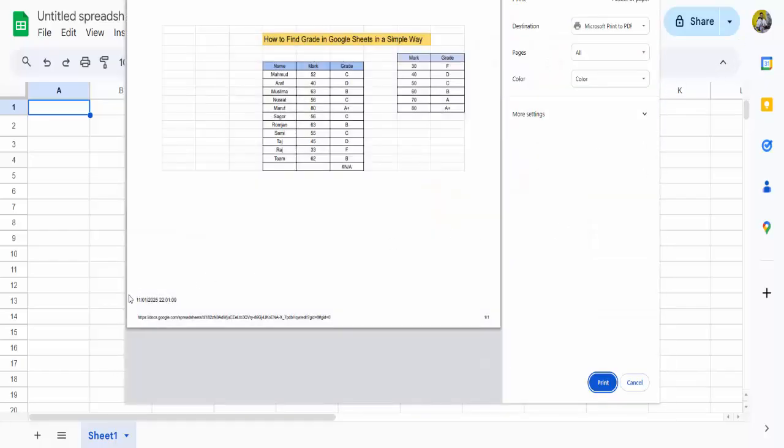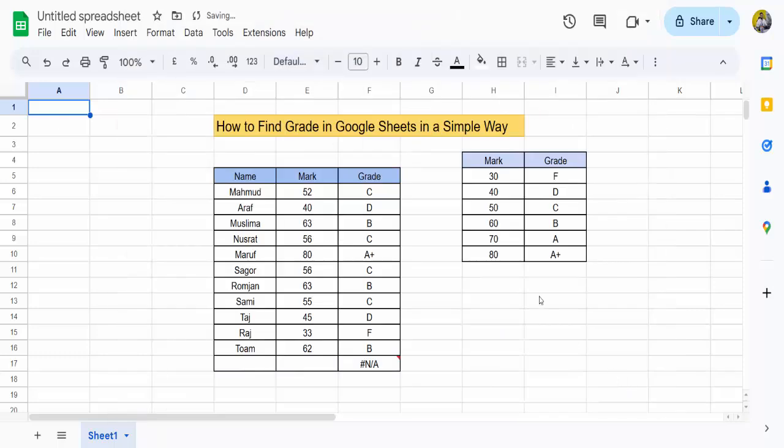Then I show it added the time and date automatically in the sheet, and back here.